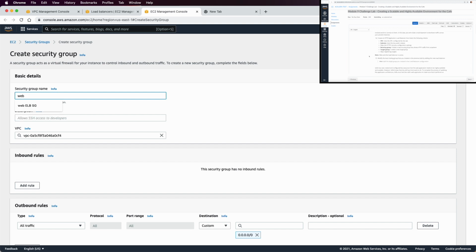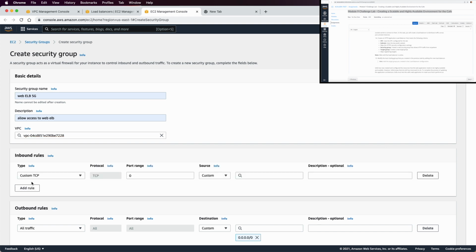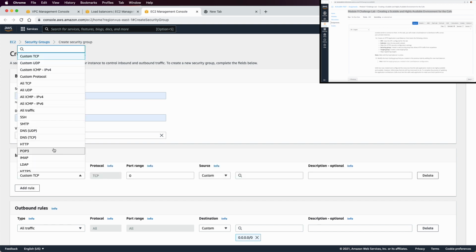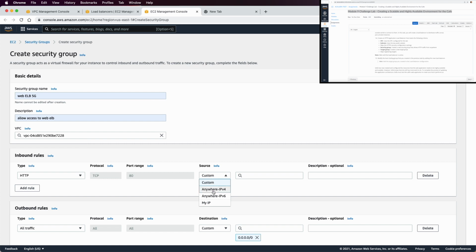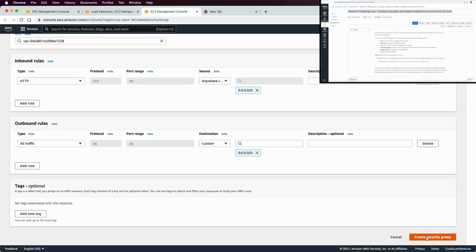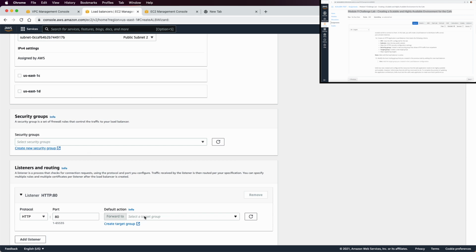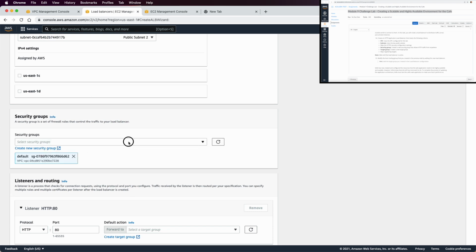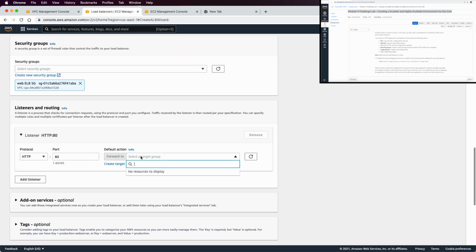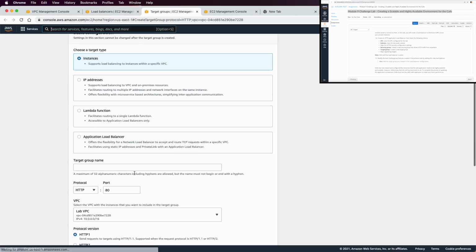And we need to create a new security group. We call this Web ALB security group. It's a good name. Allow access to the Web ALB, and make sure to select the lab VPC, add inbound rule, and this will be an HTTP from anywhere. And just create a security group. Go back to the load balancer creation and refresh, and you should be able to see the Web ALB. Remove the default. Don't forget that, guys.